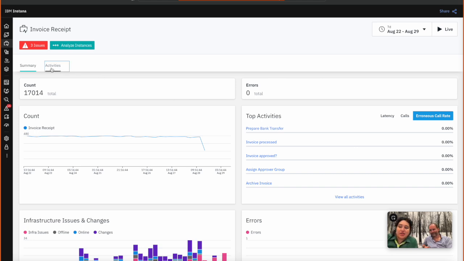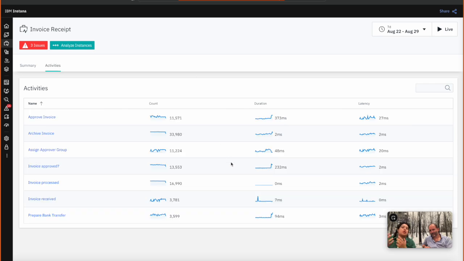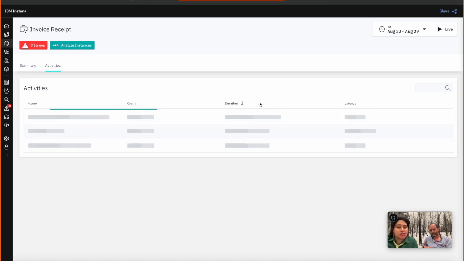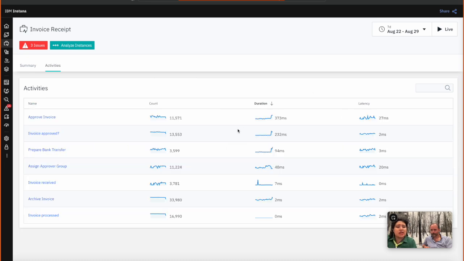And then if we head over to the activities tab, we can see all of the activities that make up the process, right? And we can sort them by duration and see that the approve invoice does take the longest at 373 milliseconds, right? So this is really useful information that I as an SRE can use to then talk to our business analysts and really explain which part of the process might be the slowest. And where we need to allocate resources to really help speed that up over time, right?